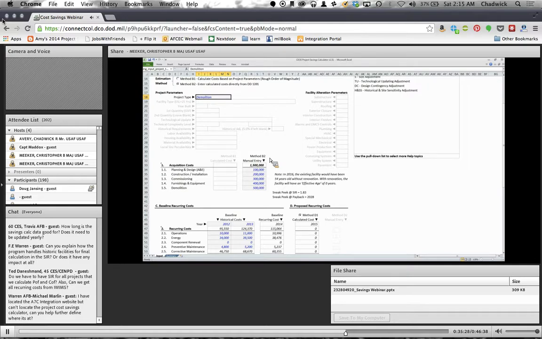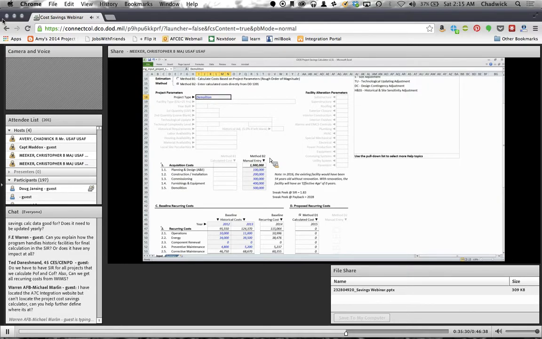Can you explain how the program handles historic facilities for final calculations in the SIR, or does it have any impact at all?